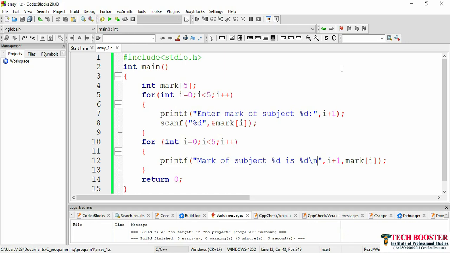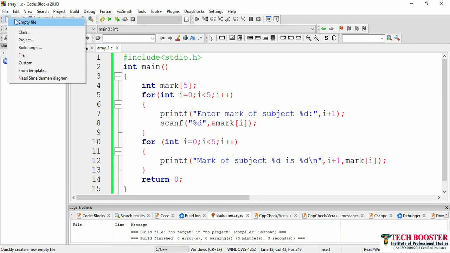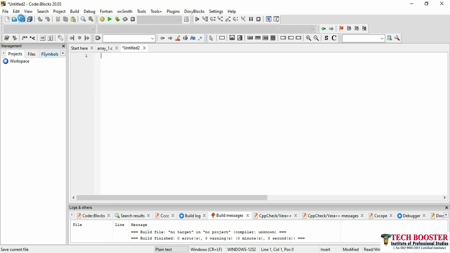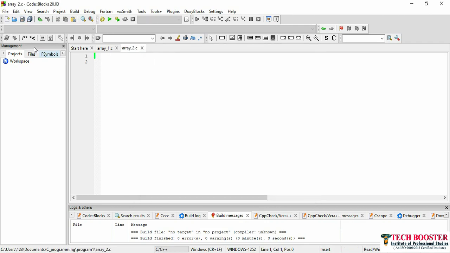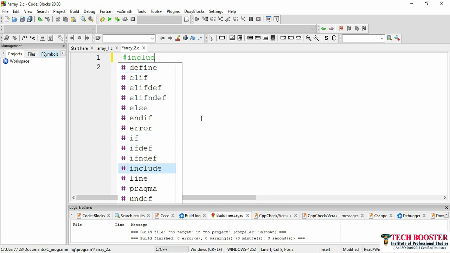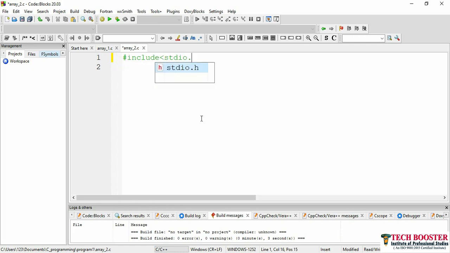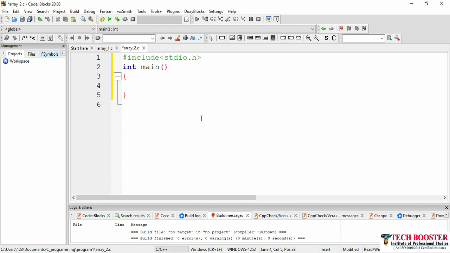So for that, let me just create a new file now. Let me save it by the name array2, array underscore 2. Okay, so I'll just zoom this one out. Now again we'll have to start with our header file, include stdio.h. Then we'll be having our main function. Okay, so here again I will have to consider three different arrays. So let me consider my first array to be A.